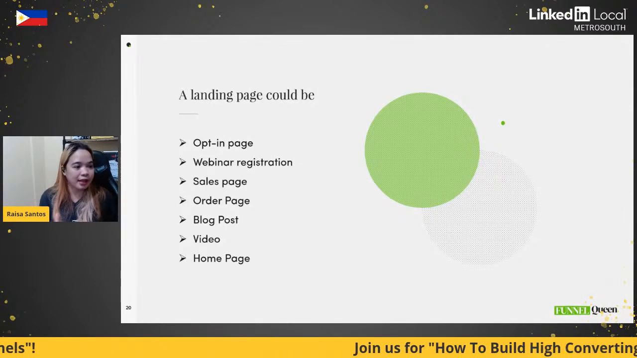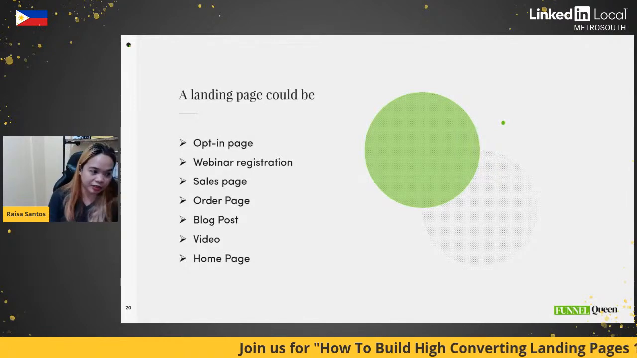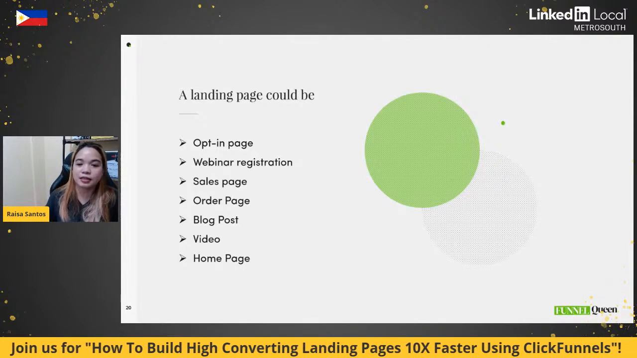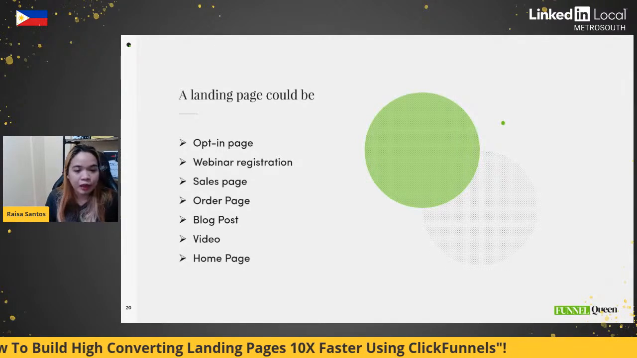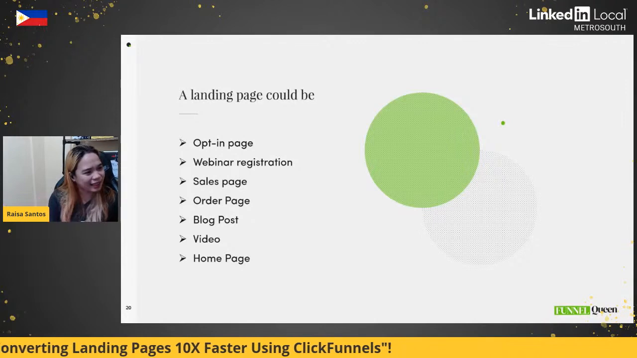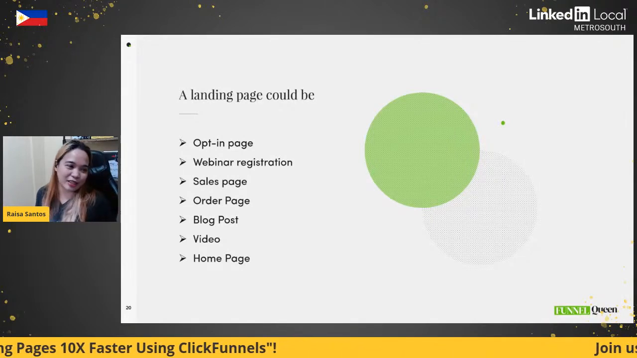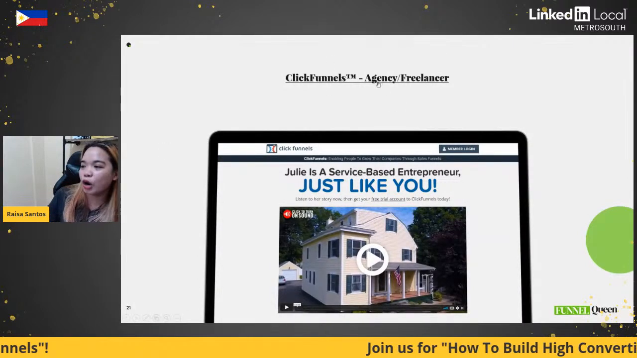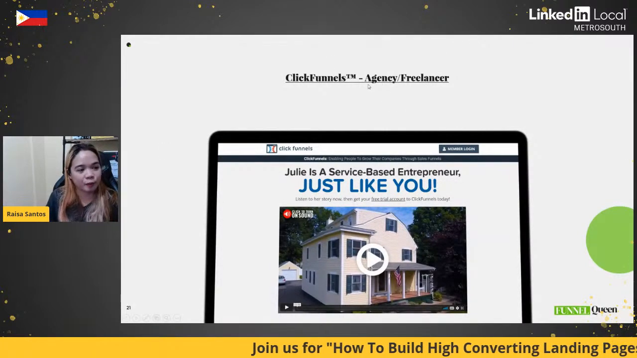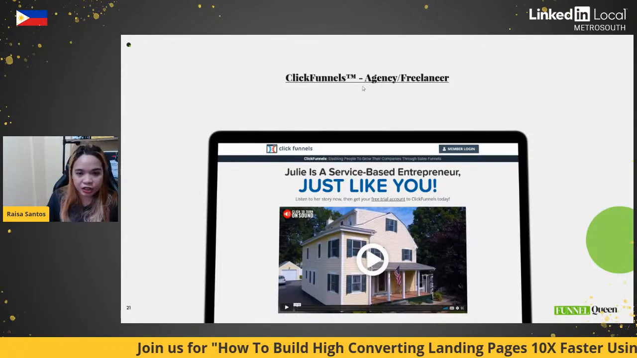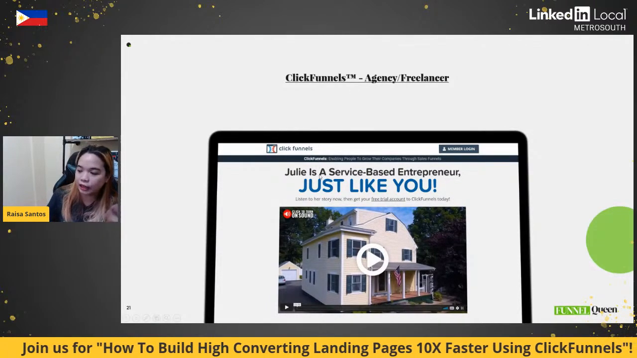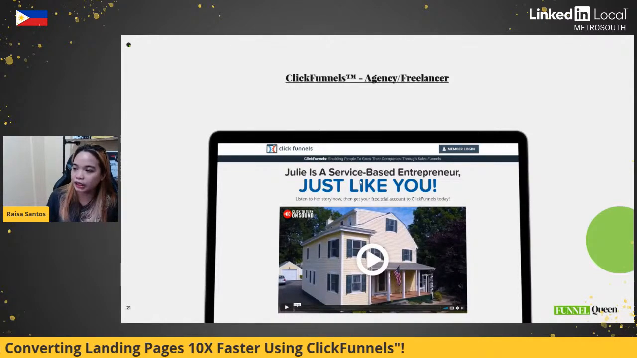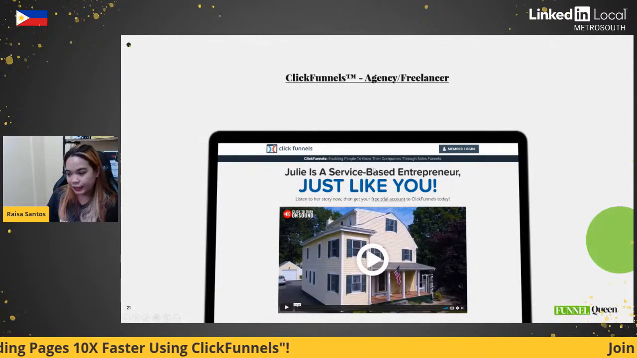I think this is the perfect example of different landing pages based on someone's preference. All right. So this example is from ClickFunnels. ClickFunnels has like 8 different landing pages. So I'll show you guys those different landing pages. This is for agency or freelancer. If you're an agency or a freelancer, this is the ClickFunnels landing page for you. This is specifically built for agencies and freelancers.